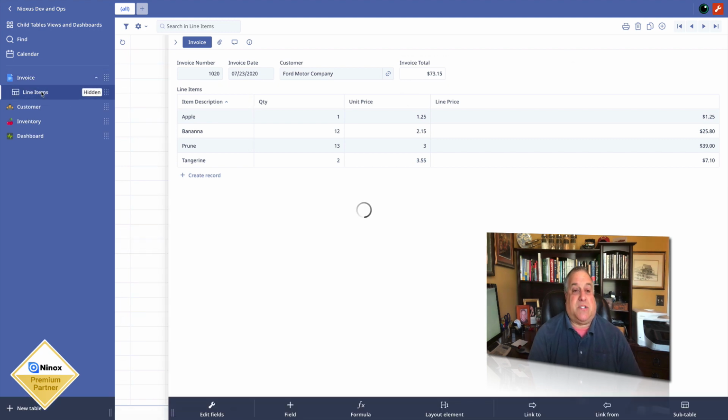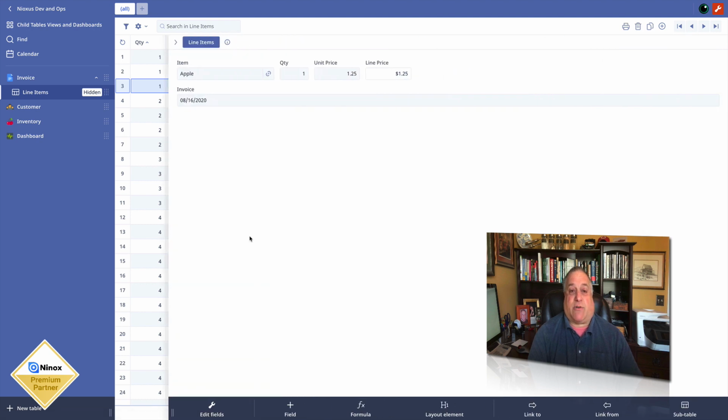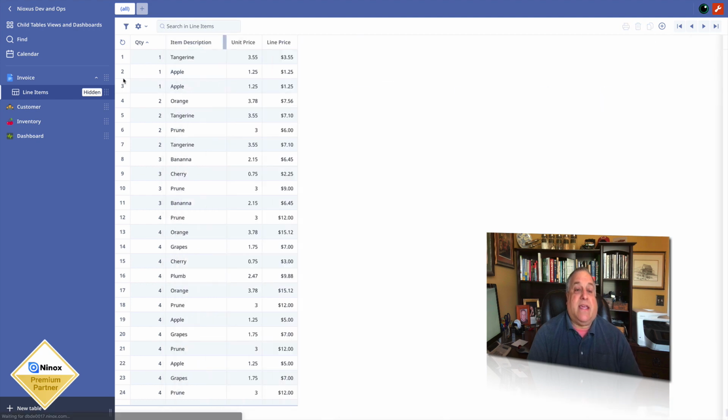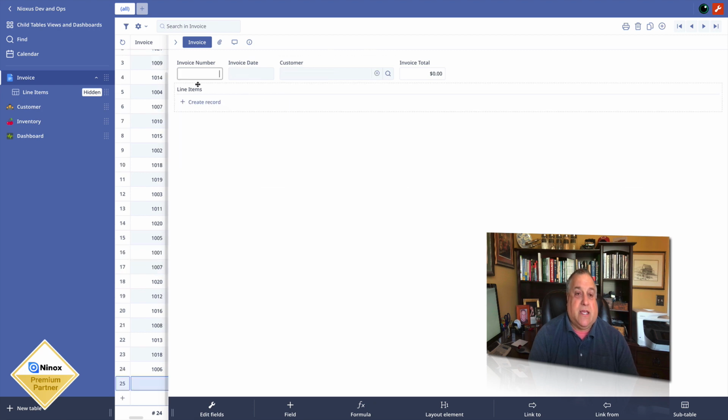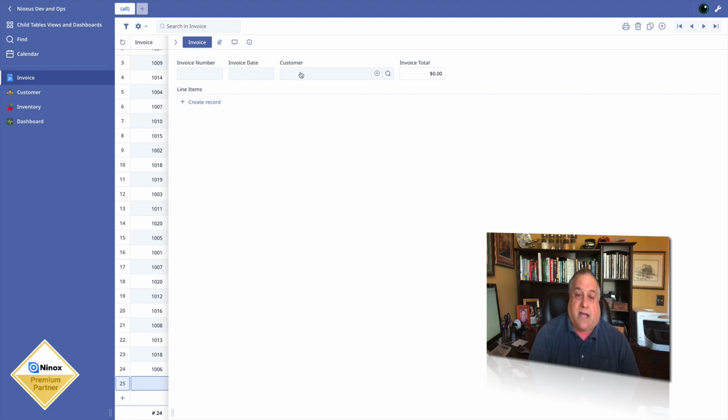Before we go any further, let me explain why this is a hidden table. Consider the line items table itself, which has a data entry screen that looks like this. When entering an invoice, the standard operating procedure is to define, and I'll bring up a new invoice, the invoice number, the date, the customer who's buying the products, and then the line items. But we access the line items by going through the parent table.